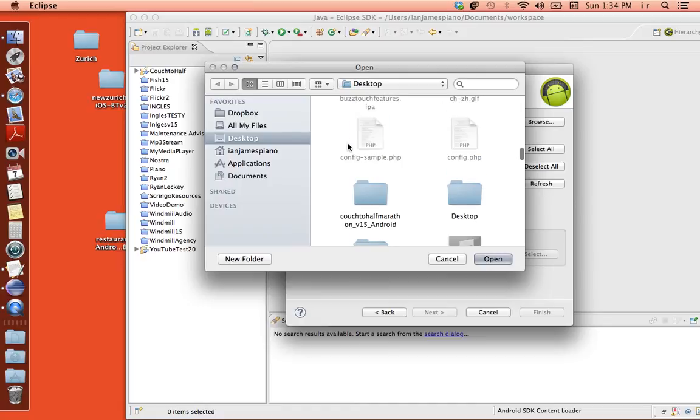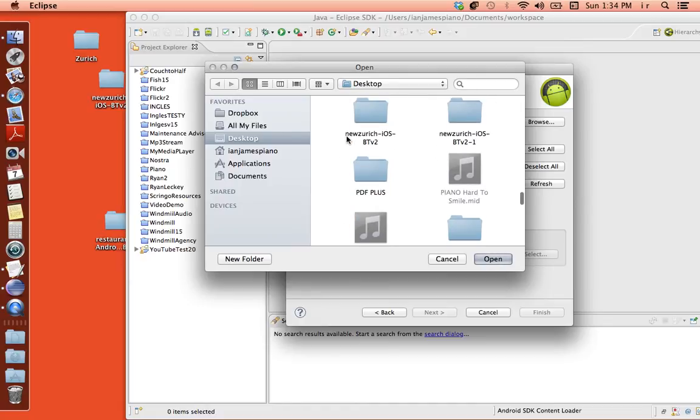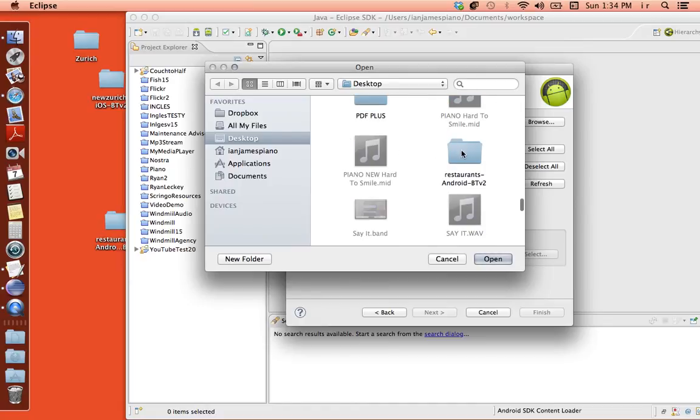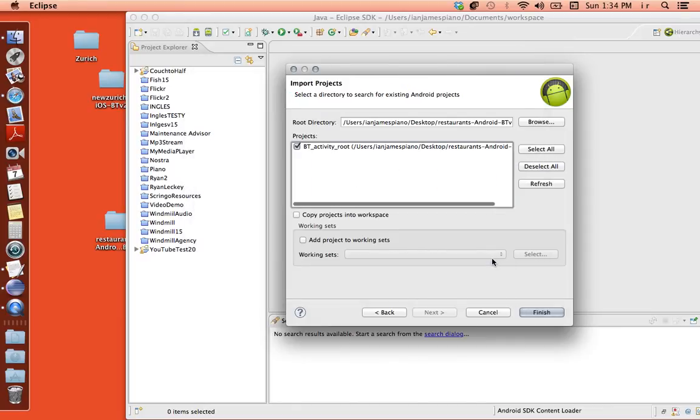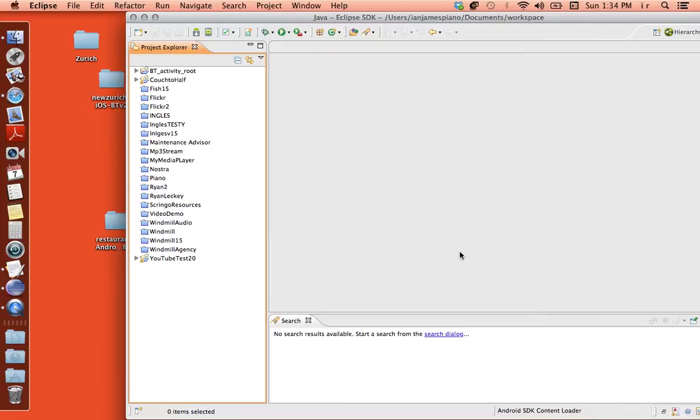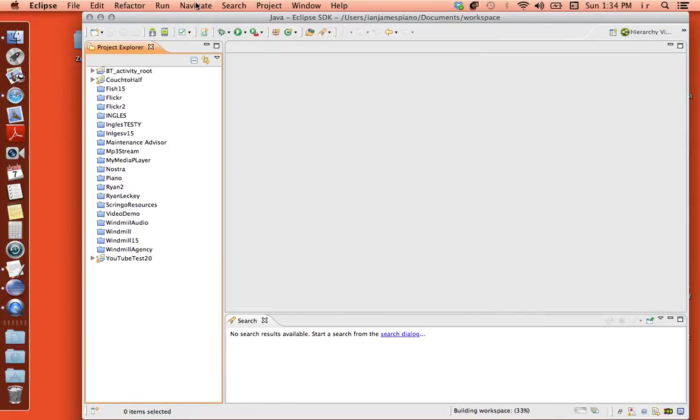So I know it's on my desktop, so I'm just going to scroll down here and find the Restaurants app. And there it is. I'm going to click Open. I'll hit Finish. And you can see here, right here, BT Activity Root. It just added the project there.